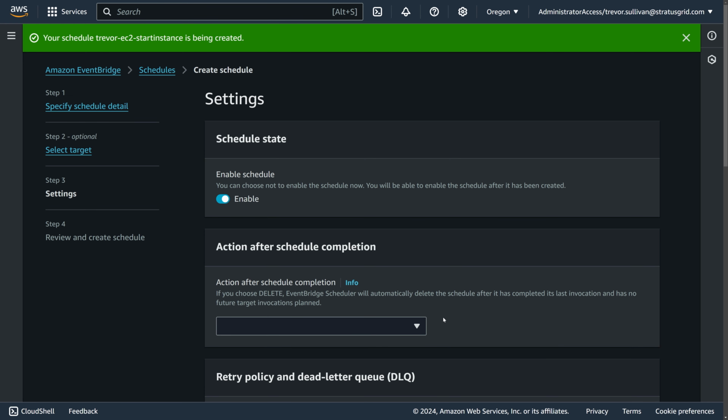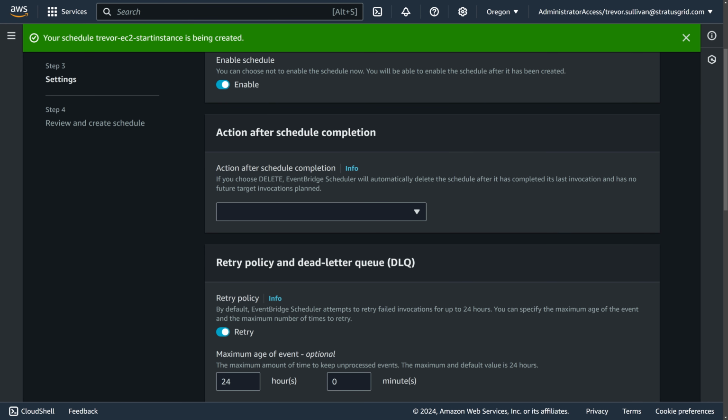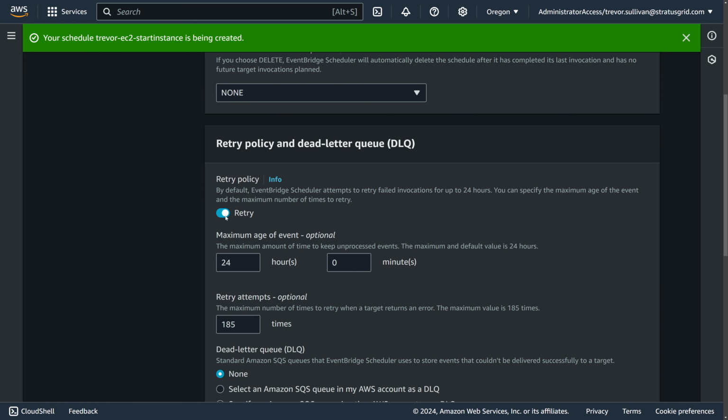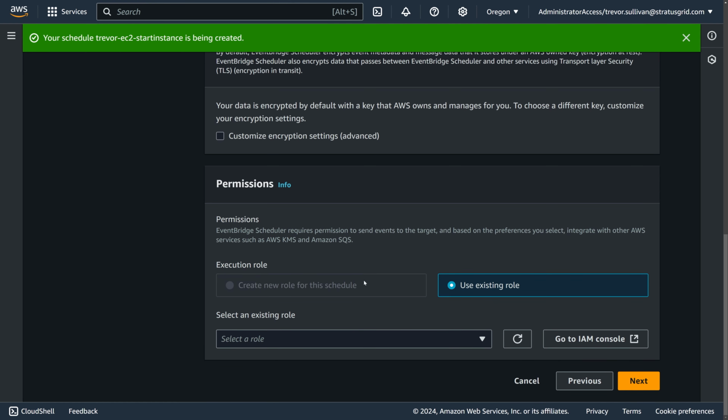And then we'll say next, and then we'll leave that schedule enabled. We'll choose no action. We don't want to delete the rule after it executes. Let's just disable the retry policy to keep things simple.